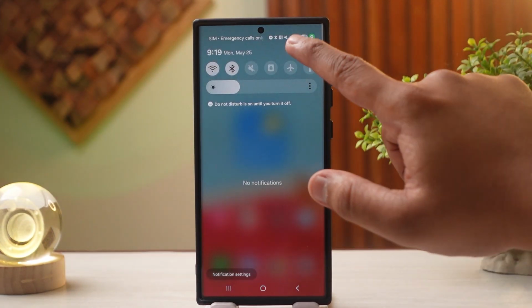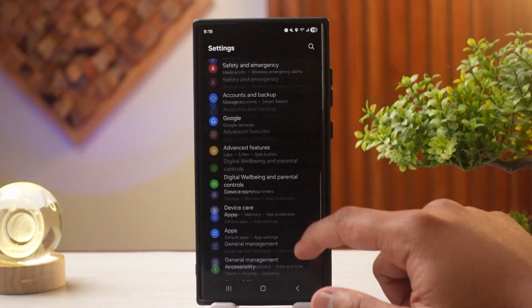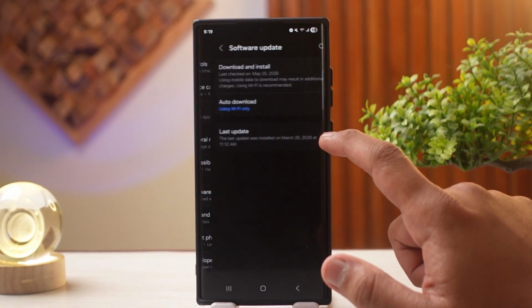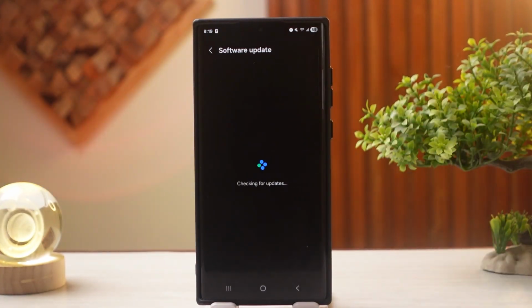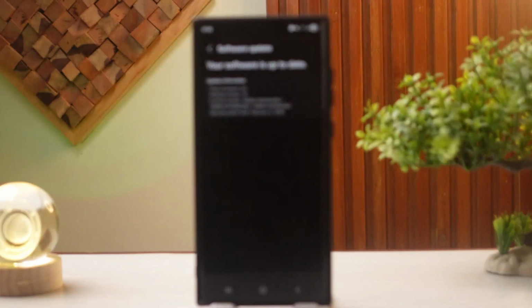Final thing that may fix your problem is by heading over to settings, scroll down to find software updates, and then hit download and install. If there are any software updates for your phone, make sure to update it to the latest version.